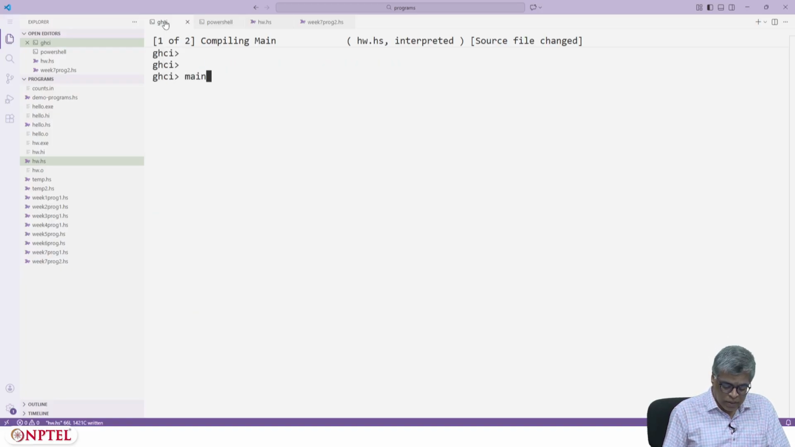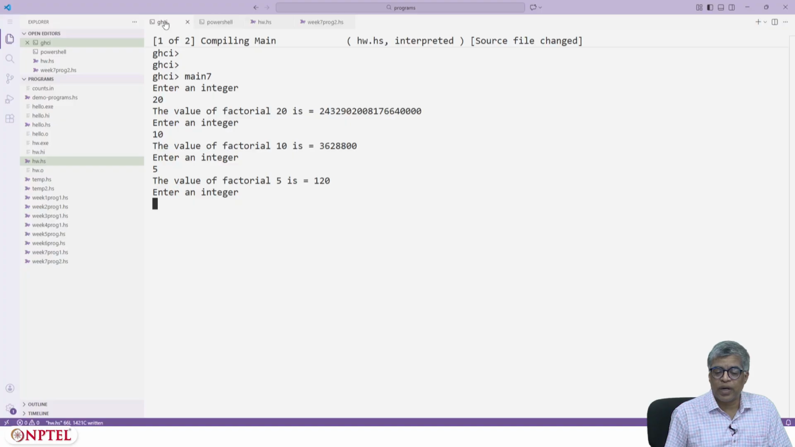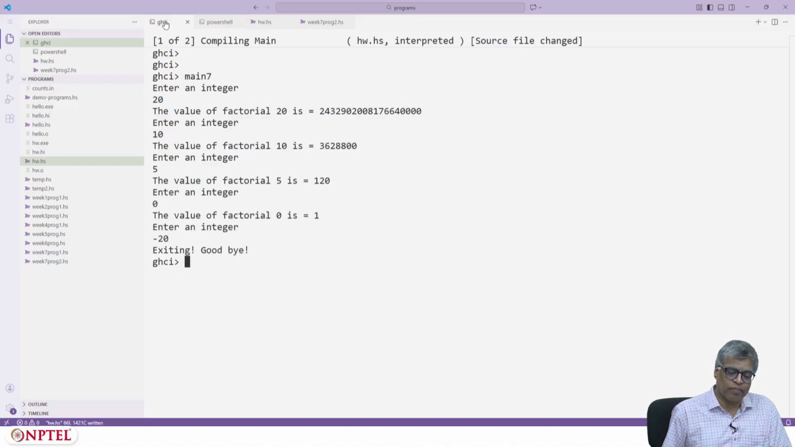Okay, main7. Let me enter 20. Is that even correct? That must be correct, because let's enter 10. Yeah, let's enter 5. 120. Yeah. And then at some point in time I get bored of all this. I enter 0. It gives me value 1. If I am bored, I will say -20. Then it will exit. So that's a nice program.